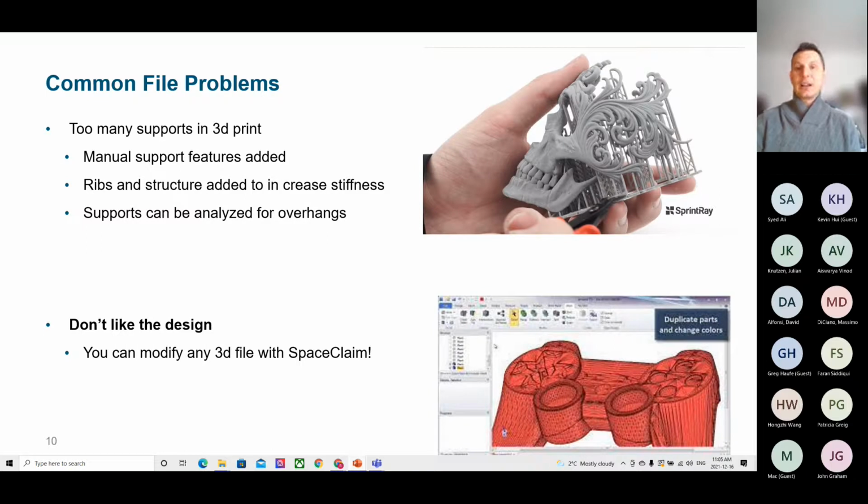Another thing is you want to make sure that you analyze for overhangs when you're doing your supports. So going in and making sure that you have proper analysis of those files to make sure that you're finding areas that may need support or may not. So that's kind of the common areas.